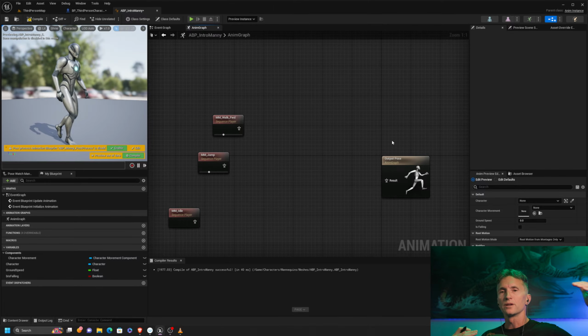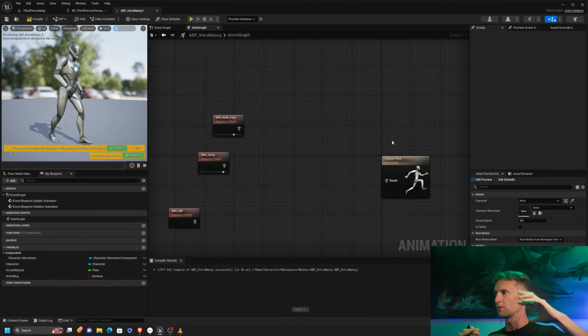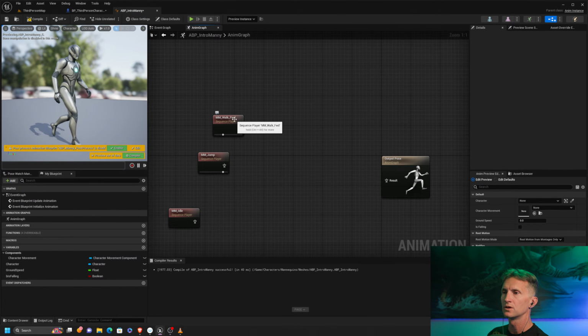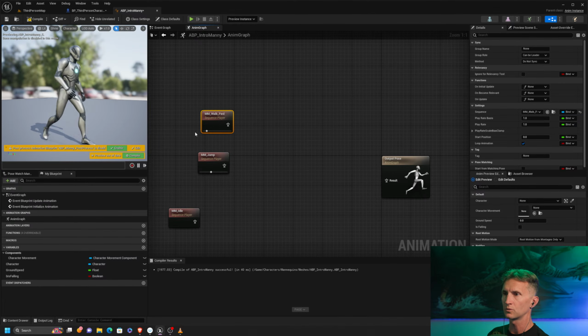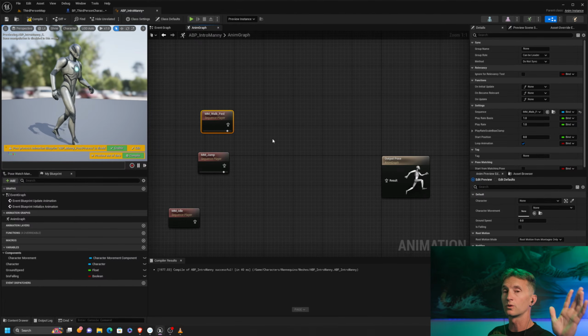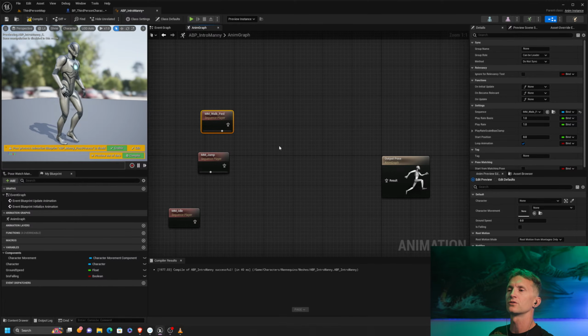Basically, the way layered blend per bone works is when you put in two animations, you specify which bones have which weighting so you can split it up. But I think that's a little bit too much. So let's just go into the state machine where we can control this one-to-one. So we're going to stick with whole animations for right now.